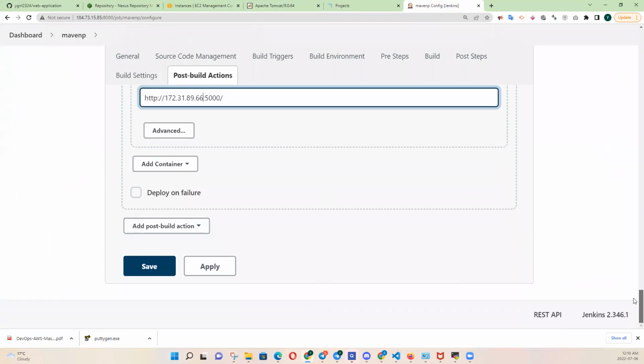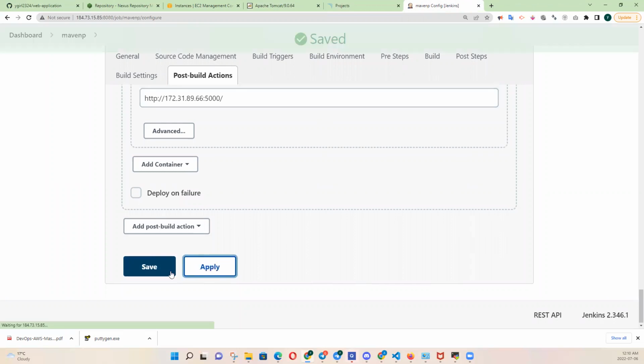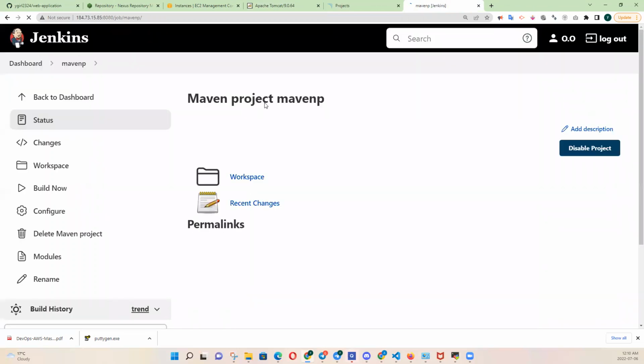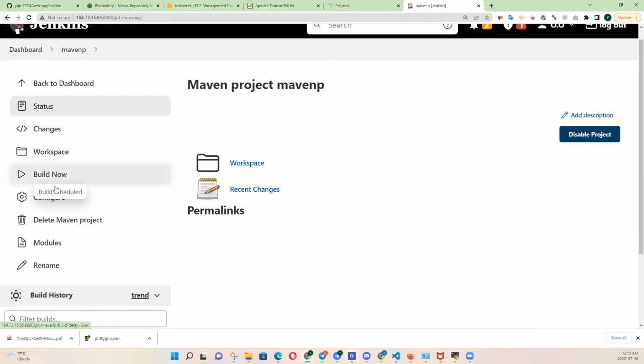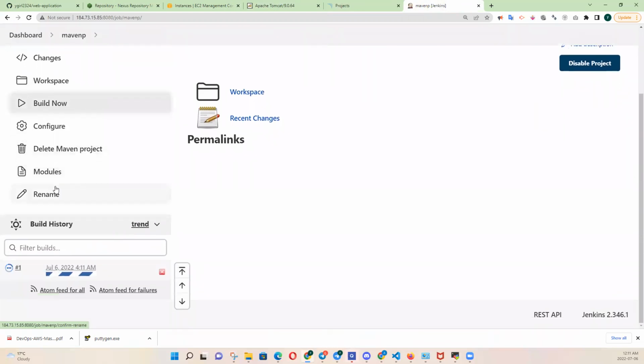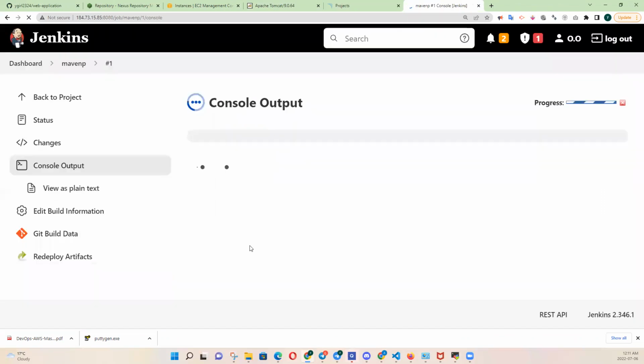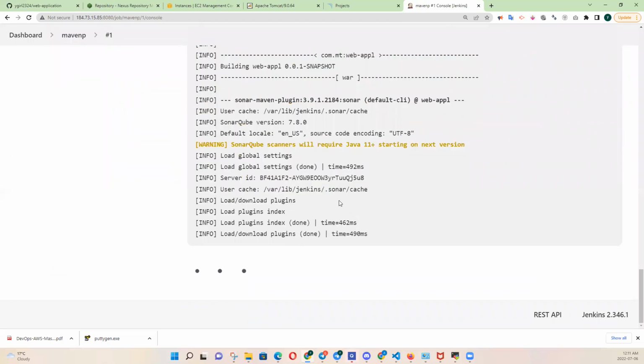Then that's about all. So I want to apply, then save. So let's do our build. Build now. Let's see what happens. Console output.